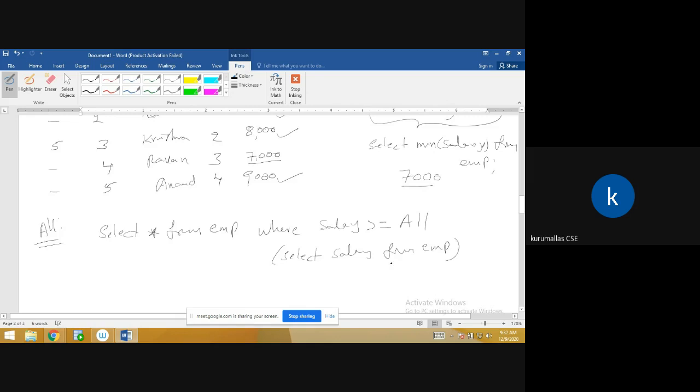If you write this one from ALL to here, it will select the max of the salary from employee, the maximum salary from there. Once you select the maximum salary from the employee, what is the maximum salary? It is 10,000. Now this 10,000 is compared with the outer query rows. Select star from employee will select all the rows from the table.